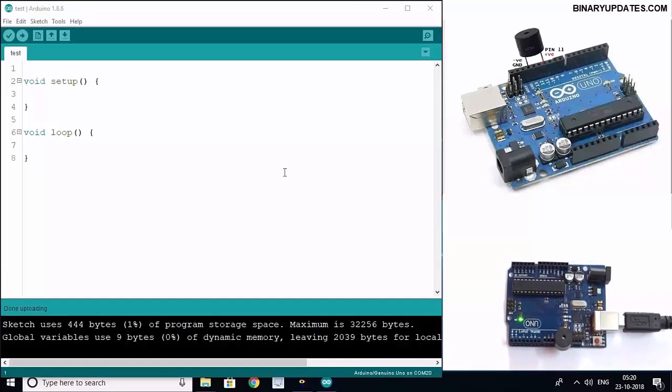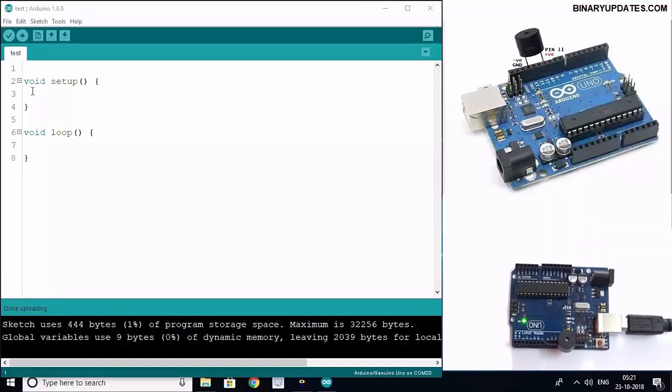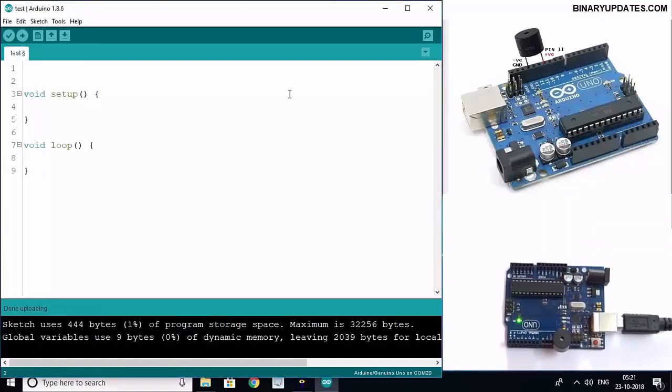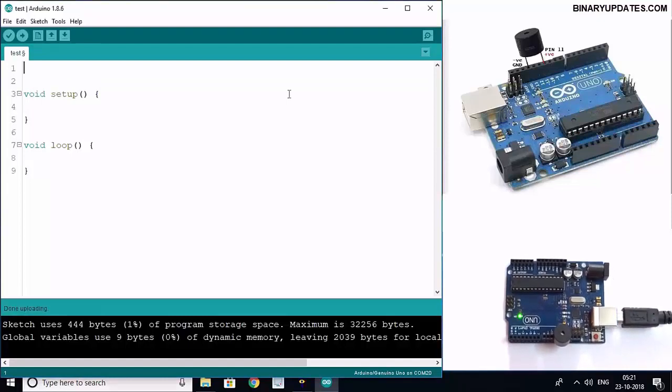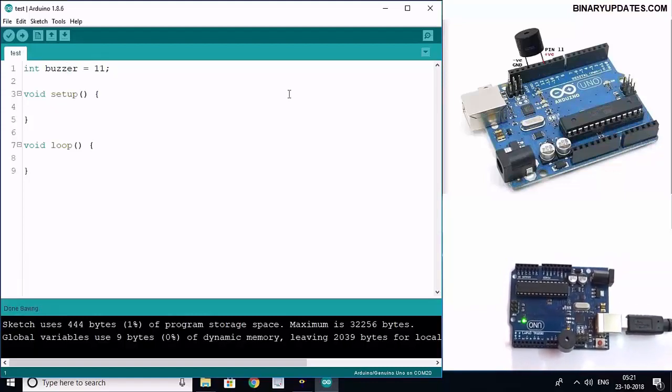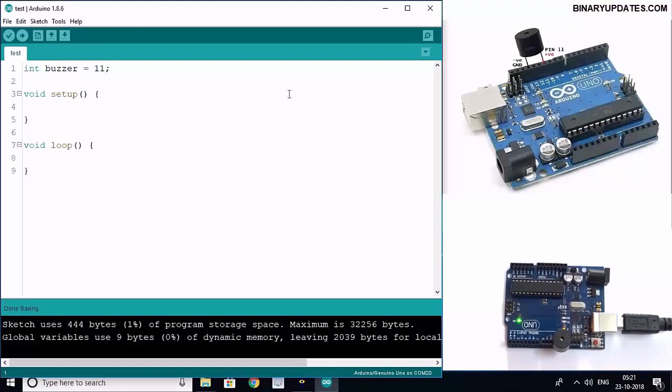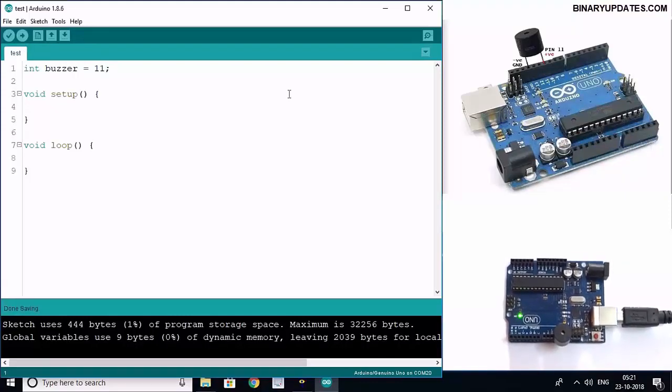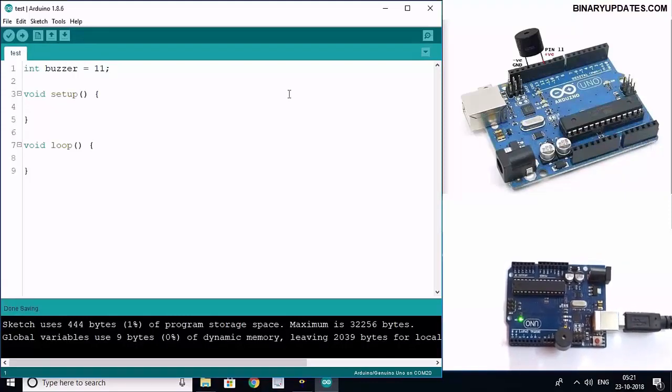Now, to generate a different tone in your project, you must write a program. So let's start writing the program. Let me declare one integer variable called buzzer, and this buzzer is equal to 11, because we're going to connect the piezo buzzer to pin number 11. Make sure the longer leg of your piezo buzzer is connected to pin number 11. That's why we have taken the buzzer as 11.